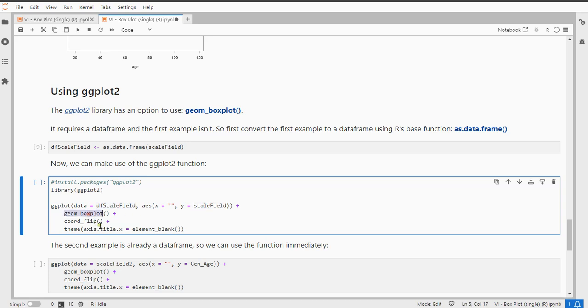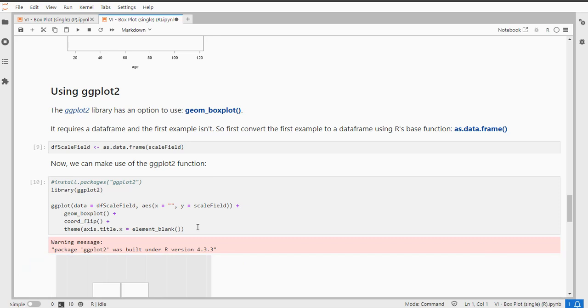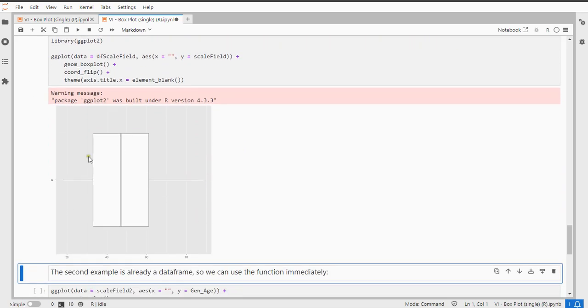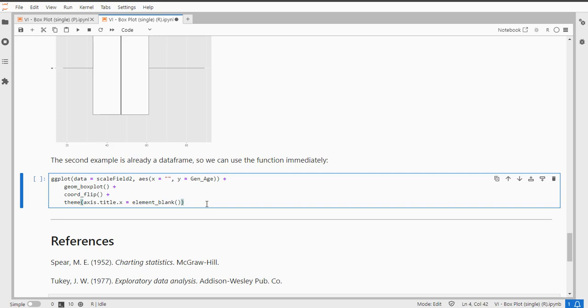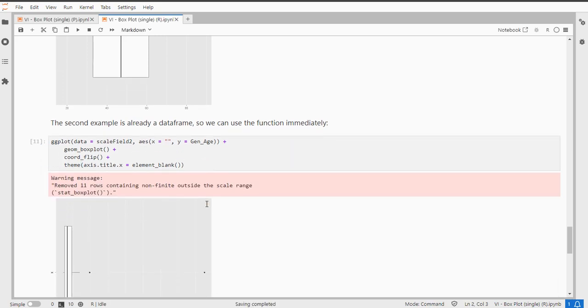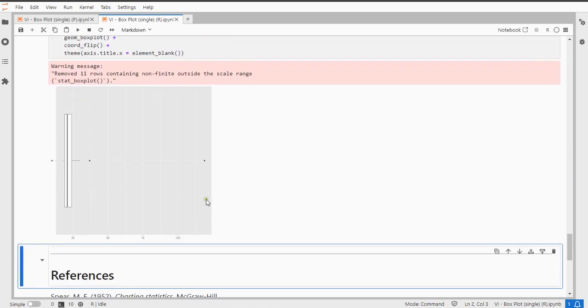Then I want the geometric box plot. I want the coordinates to be flipped and set a title. So there we get our nice little box plot. The second example is actually already a data frame, so I can just run it, and you now also see the outliers in here.